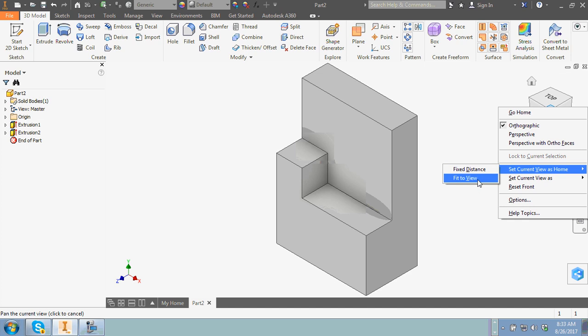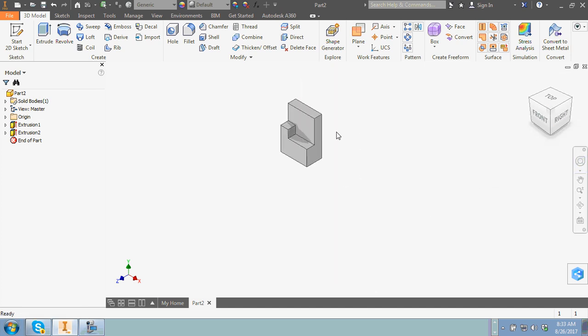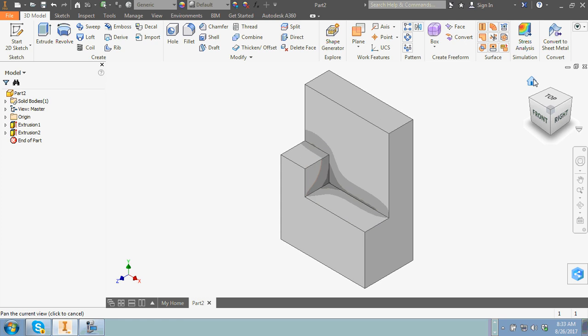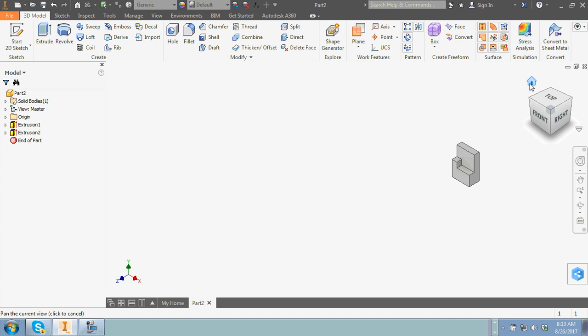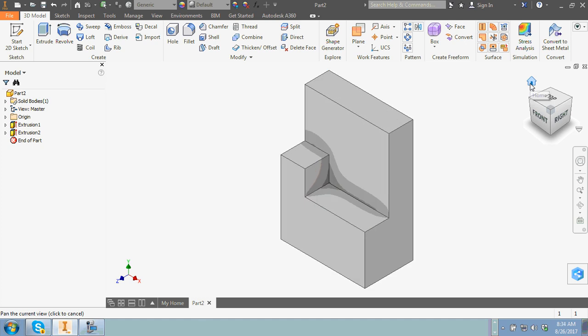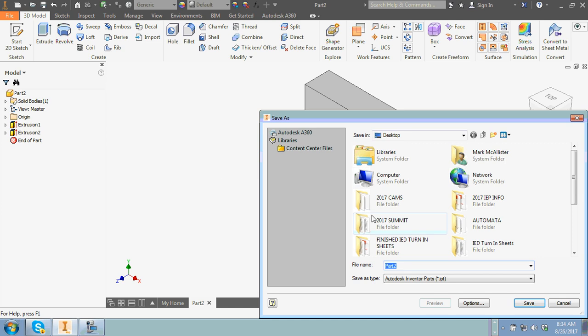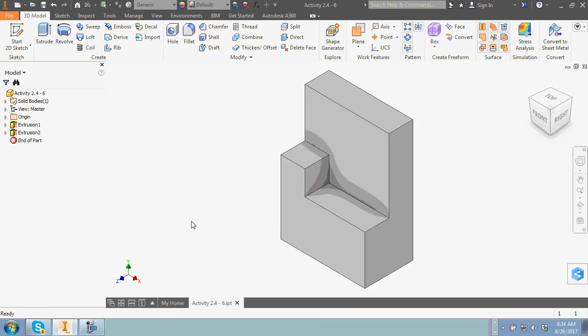Here's what Fit to View does. When I click on Fit to View, I'm going to zoom out here. And the second I come up here now and click on my House button, it's going to fit that isometric to whatever view you have open. So notice how it automatically brings that right into focus. That's what Fit to View does. And I can come up here and save this. I'm going to save this as activity 2.46 and say save. And you have it saved.